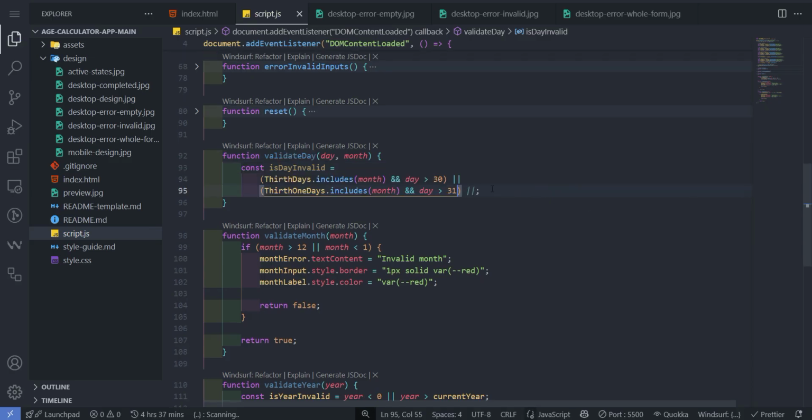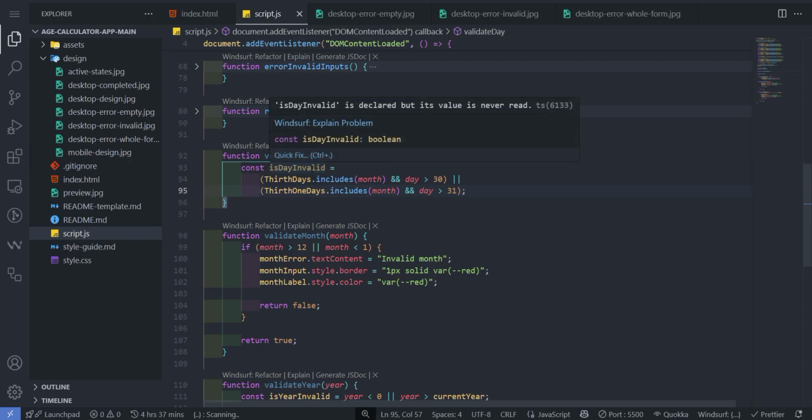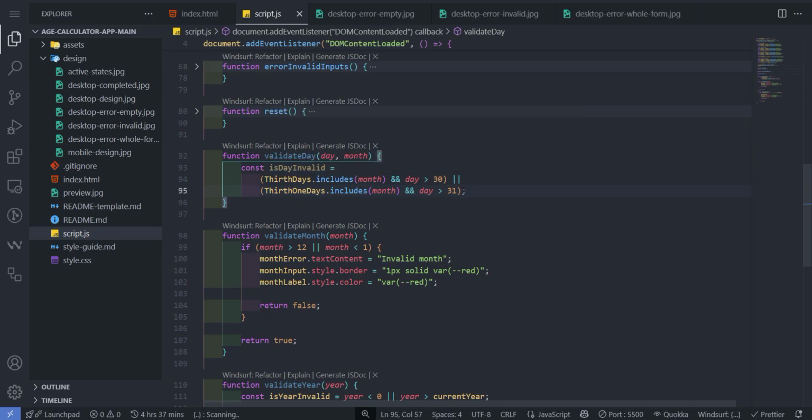Let's save this. So if 30 days dot includes, we want to check if the month is a month that has 31 days, and then the day that the user passed in is greater than 31, then the day is invalid. We also want to check for February. Now this is for all the months with 30 and all the months with 31. Also do another check.